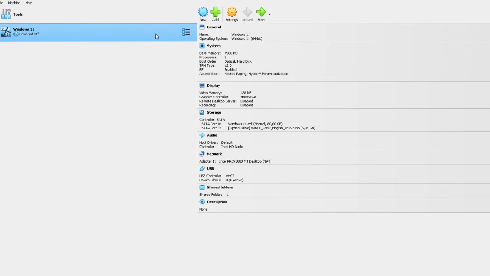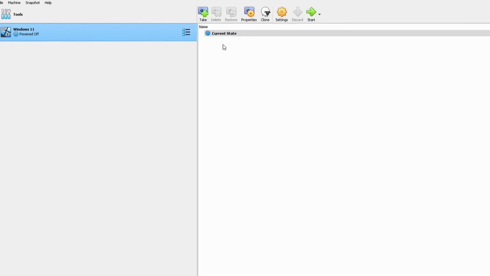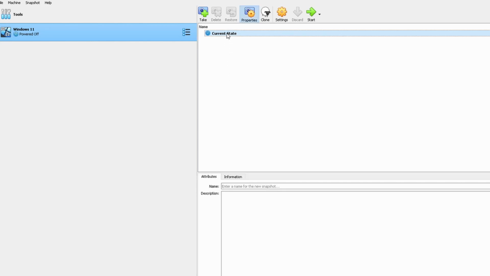And you can then click on the little drop down list and you'll see you've got details, snapshots, logs, etc. Go to snapshots, and from here you're in a very useful place. With snapshots, what you can actually do is you can take images of states within your virtual machine.